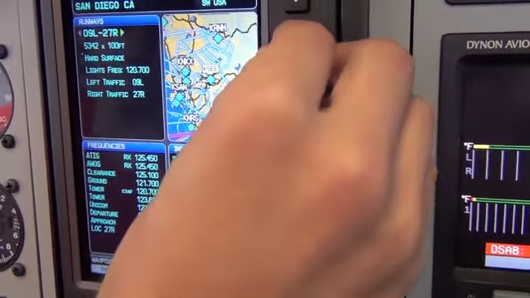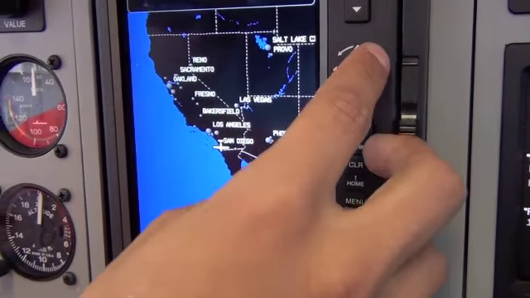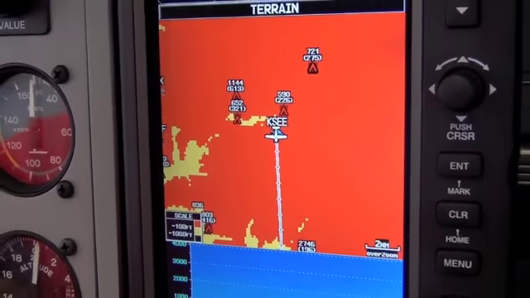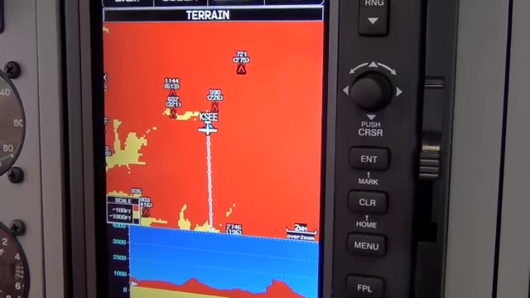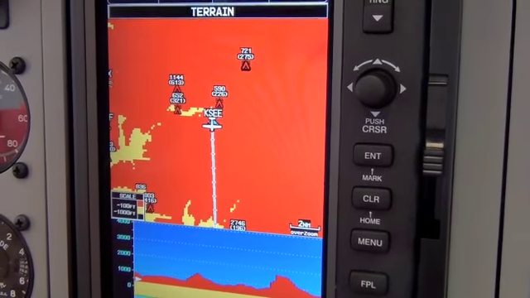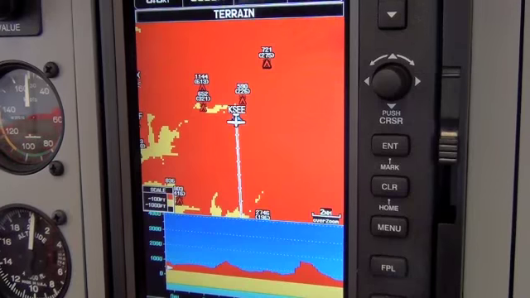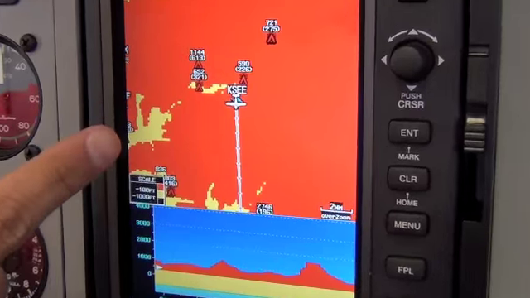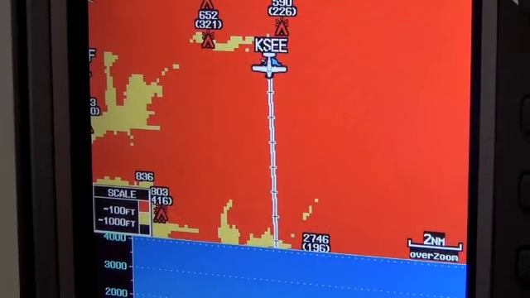Alright, if we scroll over another one here, weather, which we don't have subscribed to here, but this will give you weather information. This is another feature about terrain. Obviously we talked about terrain before, how it shows it on the map page. This is a little bit more in depth here. So here it shows you your flight here, and it'll show you whatever you're within 100 feet of and whatever you're within 1,000 feet of.